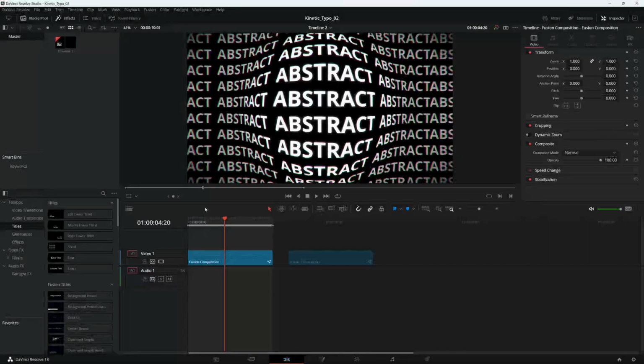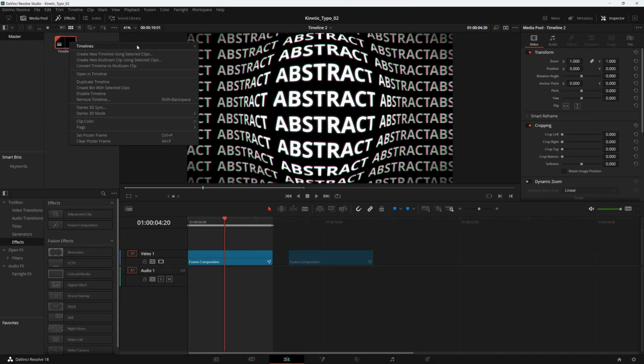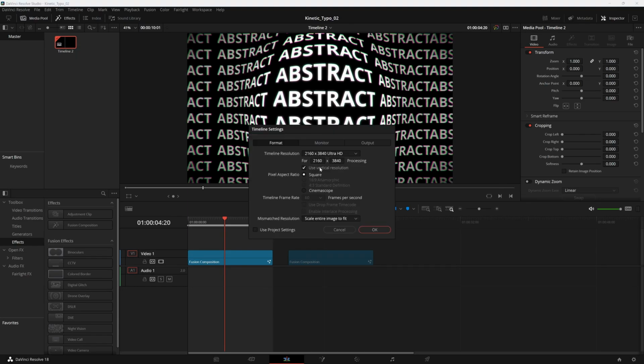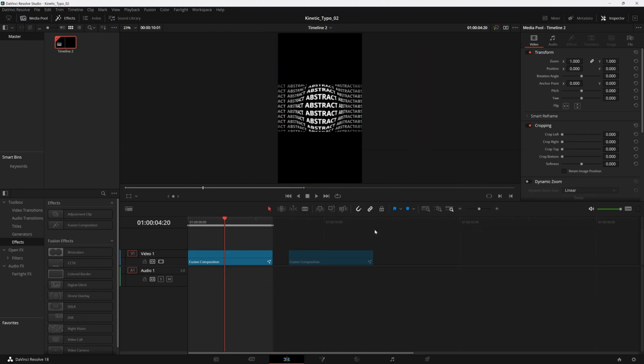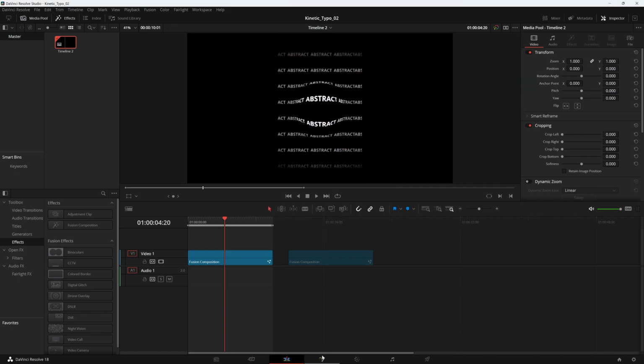So I'm here in my DaVinci Resolve software. First of all, I took this Fusion composition from the effects and dragged it to my timeline. This is a horizontal timeline. To make your timeline vertical, right click on this timeline, click on timeline settings, and choose use vertical resolution. Once you click OK, it will be vertical. But for now, I'm going to change it to horizontal, and let's head up to our Fusion page.